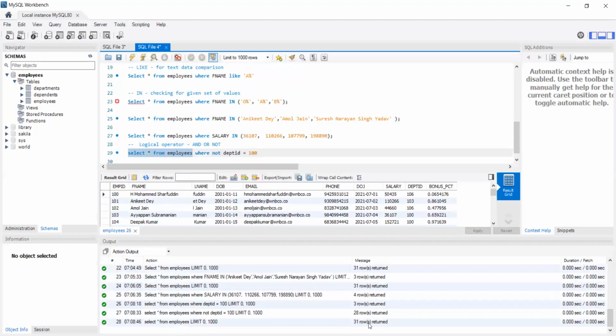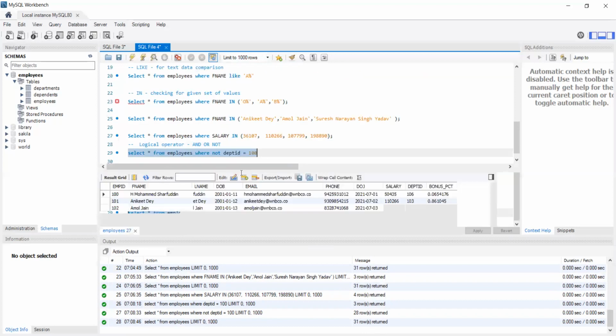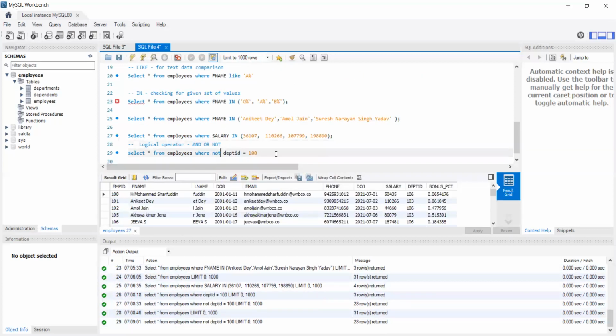We deleted one row, right? We had 32, but we deleted one to test delete. So 31 rows, okay? And minus 3, where department is not equal to 100. So you can write multiple conditions here with not, and you can write department ID and salary, etc.